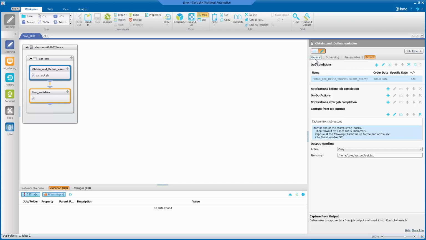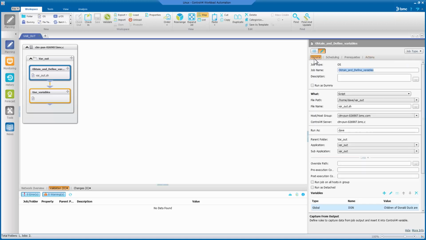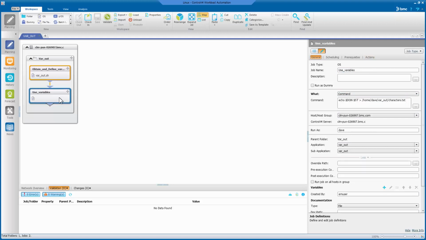Back in the General tab of this job definition, we see another global variable is defined. The second job is just a Unix command to echo the variables we have defined into a file, characters.txt, on the Unix server. It runs on the same host and with the same user as the previous job, but these could be different if required.